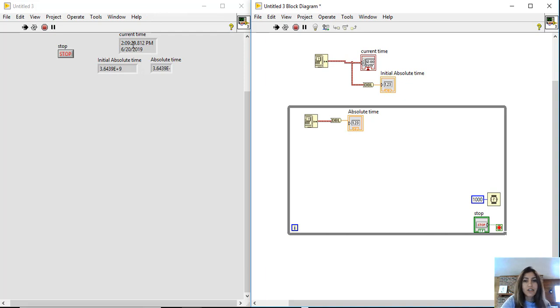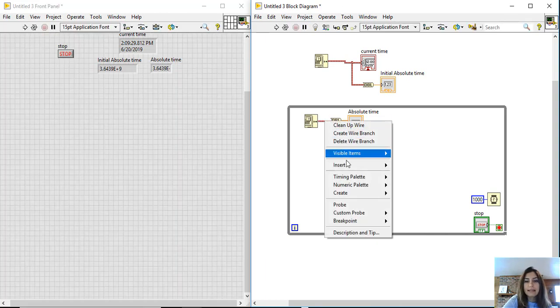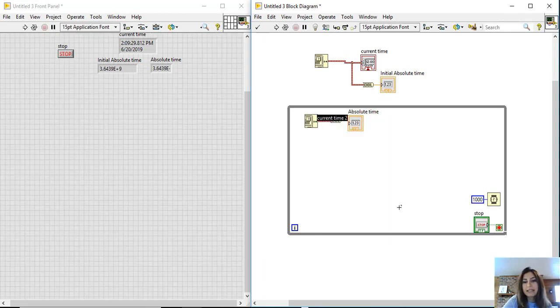And you don't see the changing time because this is outside a while loop. So once I run this program, it will show me the current time that I run the program. But because I haven't defined any indicator here, it's not going to show me time passing. So let's stop this, and I'm going to create an indicator for this one here.